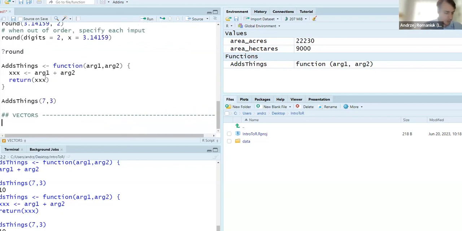Vector is essentially a slightly more complex thing than value. Value is one thing. Vector is a string of values. In essence, it can be a string of, for example, numbers. 1, 2, 3, 4, 5, 6 is a vector. In essence, a vector contains one dimension.